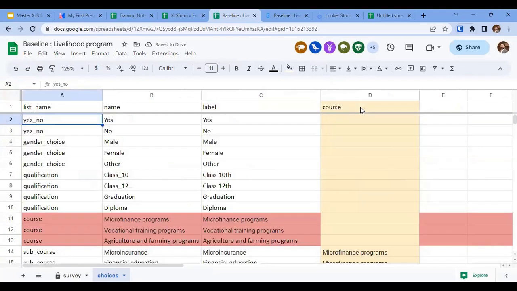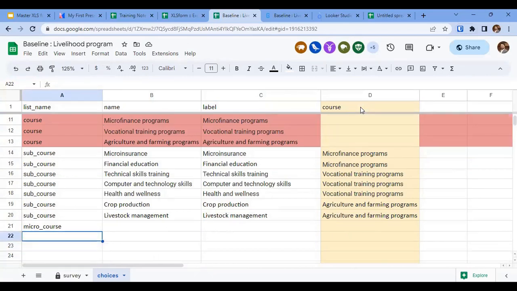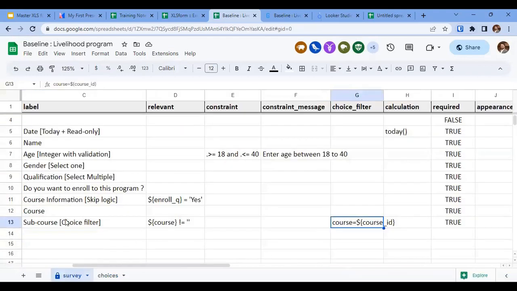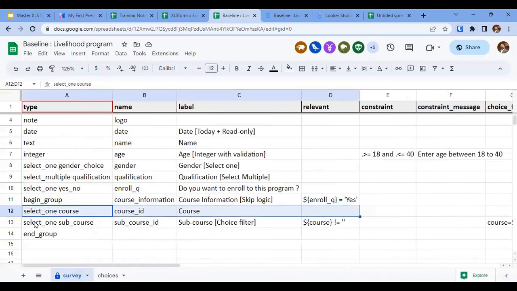Then the subcourse should place it that way. This subcourse will be equal to another value that you capture. So ideally, it should be the subcourse value, not the course value. Subcourse will be equal to subcourse value, because then you have to ask. Basically, here you are saying course is equal to course underscore ID, which means this course underscore ID is a value that is captured in this particular field.